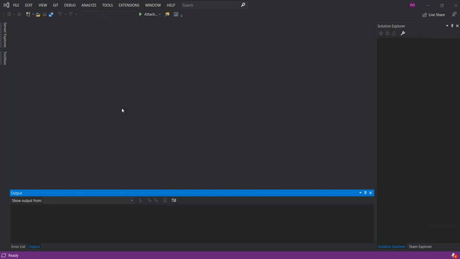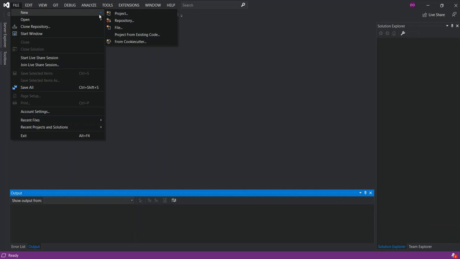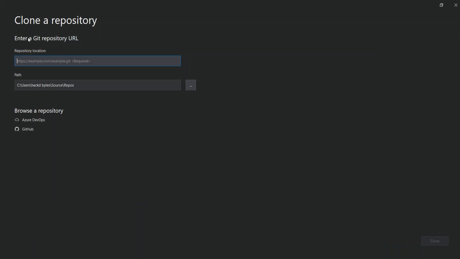The next bit is, of course, we come inside Visual Studio, File, then Clone Repository. Once you open here, you'll be able to type in the link to the repository, which is this bit here. Obviously it has a .git extension. Once you've got that bit sorted out, then you can click on the clone here.